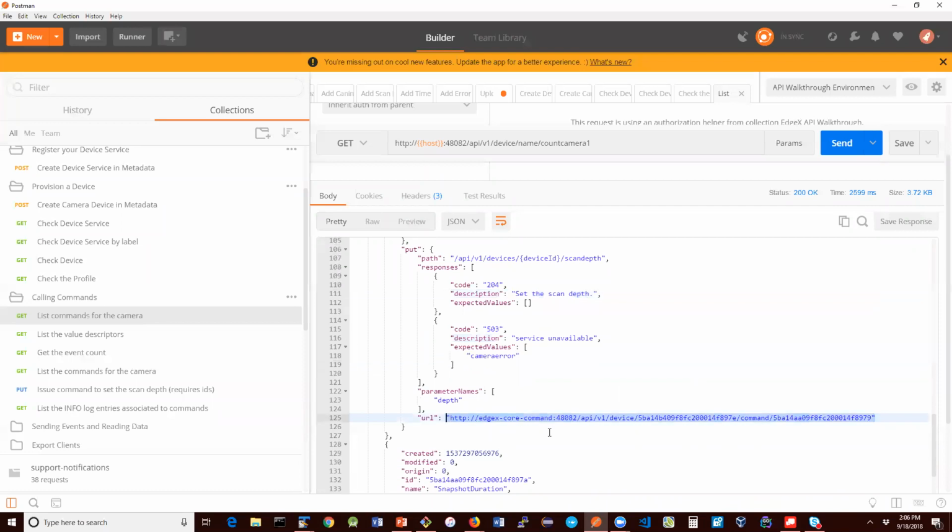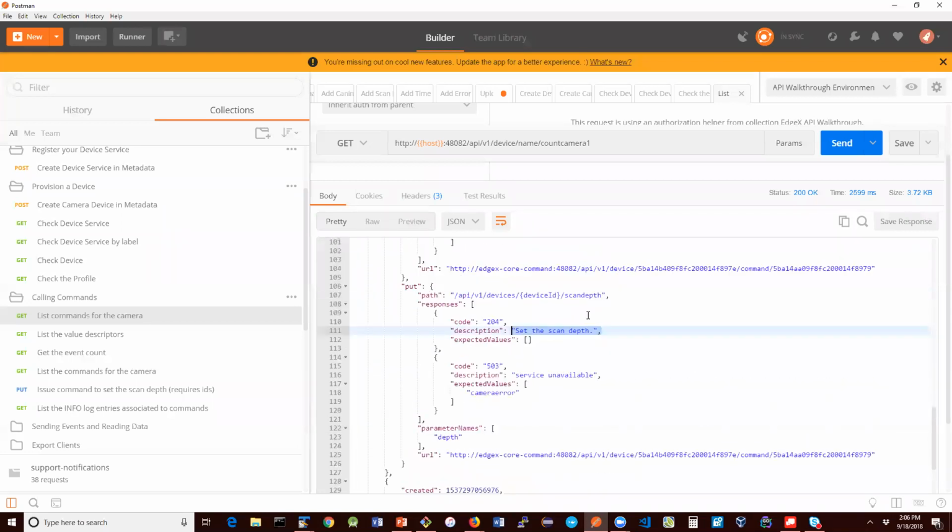And what it tells us is if we call this particular API and we pass in the correct parameters for the actual device itself, which is the device's ID, and the actual command ID here, we can actuate the setting of the scan depth. And what it tells us even further is in order to be able to set that scan depth, we need to be able to provide some information to it. We're going to need to actually provide a parameter to it called the actual depth. So as we post into this request, we need to provide a parameter called depth.